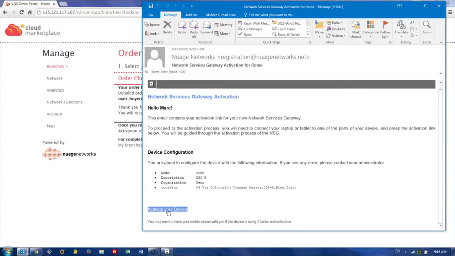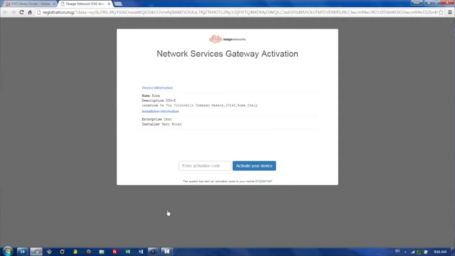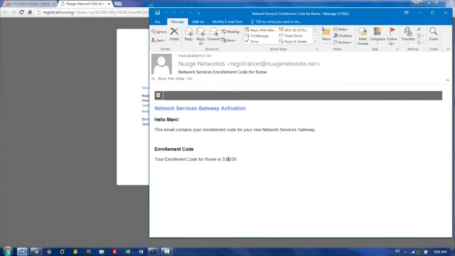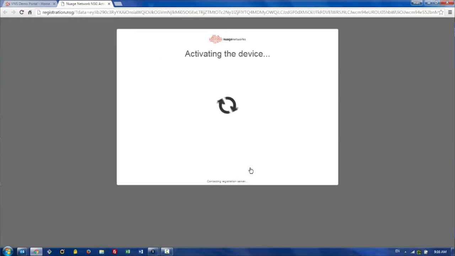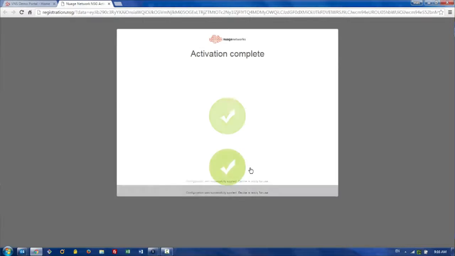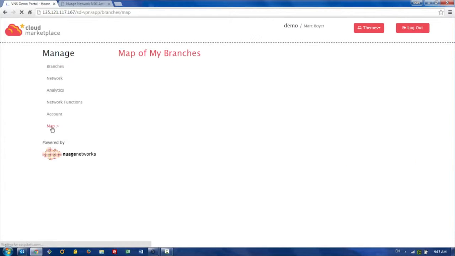Then I'll go ahead and click on this link. It takes a few seconds. I'm just going to be onboarding this new branch. I've got two-step authentication enabled, so I'll need to enter an activation code. I'm just going to click on this second email, copy the code, paste it over here, and then activate. Now at this point, my new branch has been activated, so I'll be coming back to the portal and take a look at my map view.